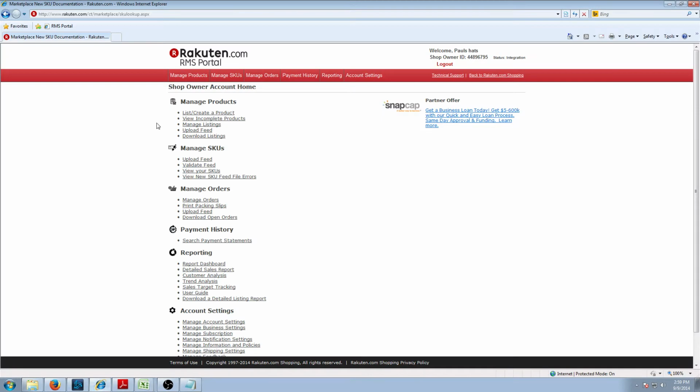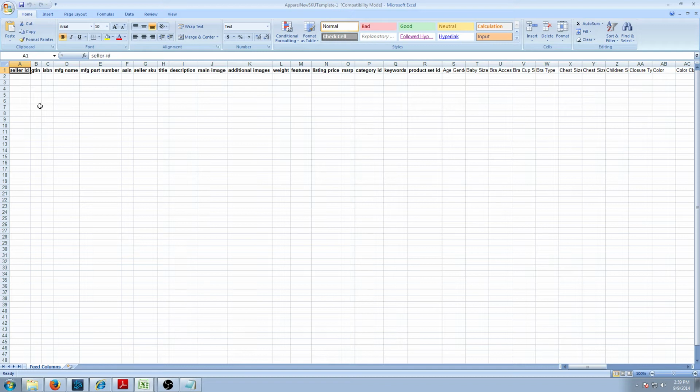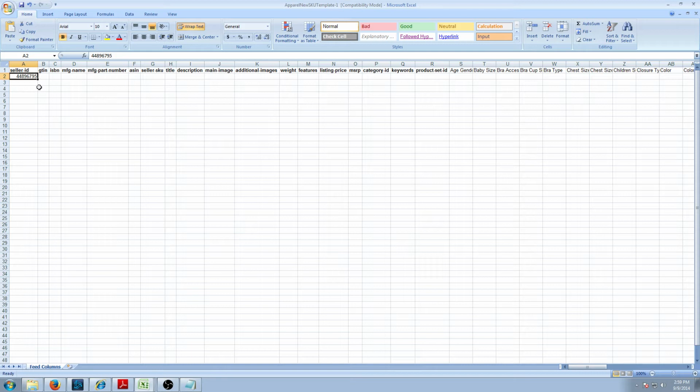So go ahead and go into your RMS portal and you'll get your seller ID on the top right. So I'm going to go ahead and copy my seller ID, and I'm going to paste it into the first column. And if you see right now the numbers look a little weird, it's simply a column issue. It's just the column's a little bit too narrow. You just widen the column and then it'll work fine. Make sure there's no blank spaces at the end. That will cause the feed to error. Make sure it's just the last number, then no empty spaces.